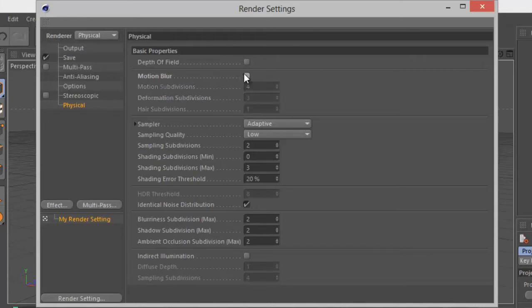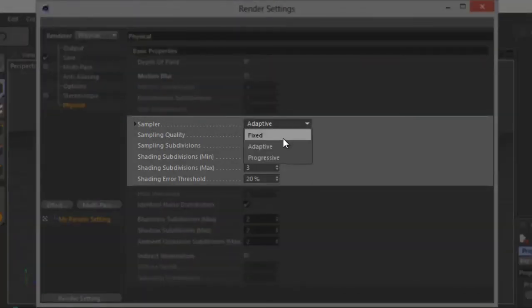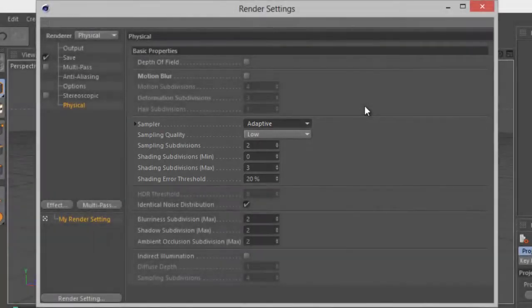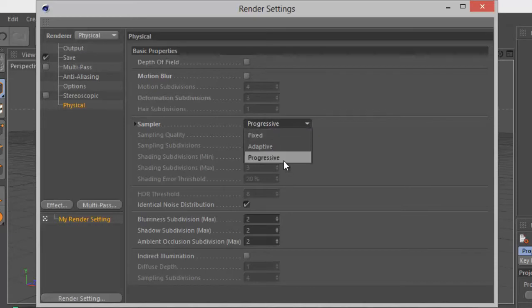For the sampler, we want to keep it on adaptive, but if you're just rendering and not doing a final render, and you want to see something quickly, we would put it on progressive. Instead of rendering it fully, it renders in segments, so it'll do 1 pass, 2 pass and 3 pass instead of doing it all in one render. We'll keep it at progressive for now, but when we're ready for our final render, we'll keep it on fixed.